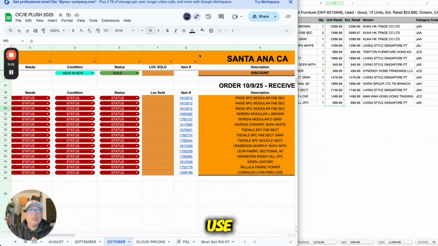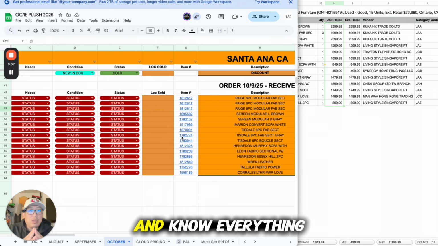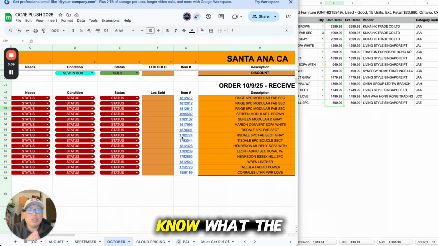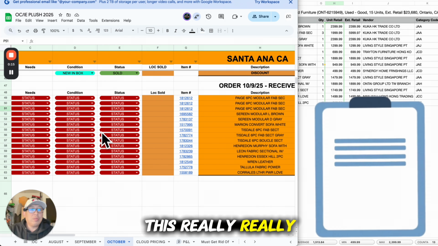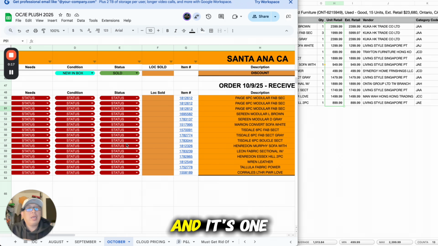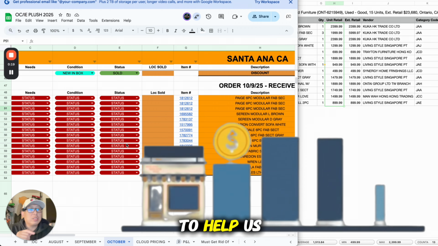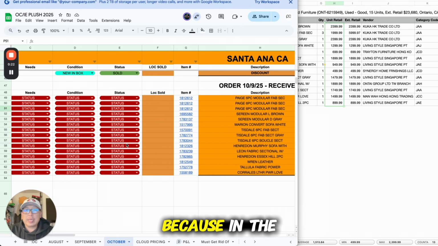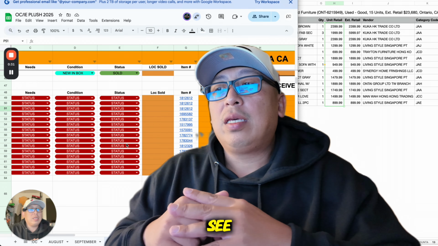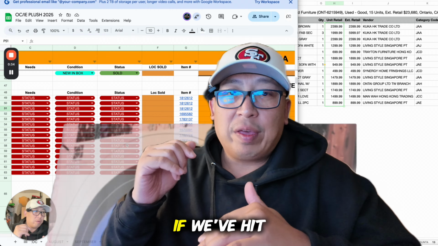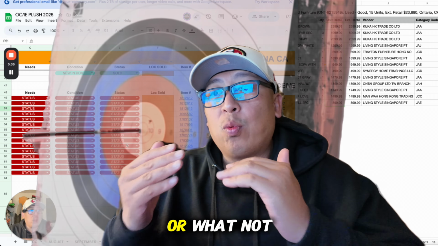This is the sheet that we use here at Plush Couches. It helps us really stay on track and know everything that comes in, know what the status is, easily find out the details of the couches. This really helps us a lot in our business, and it's one of the key tools that was able to help us really scale everything, because in the beginning we were kind of just winging it, no type of system. But once we implemented this, it really allowed us to see how much we're making per order if we hit our target already for the order or whatnot.